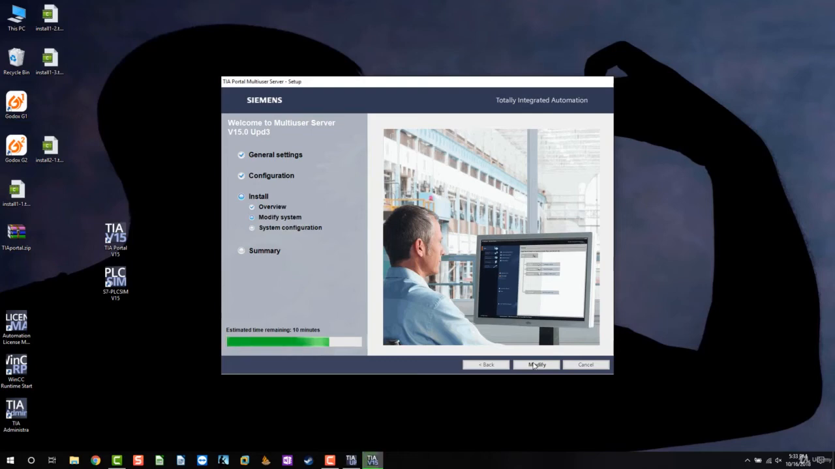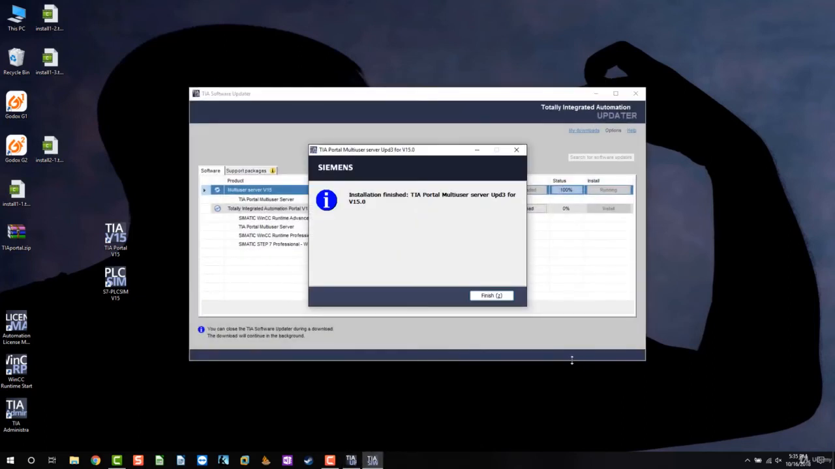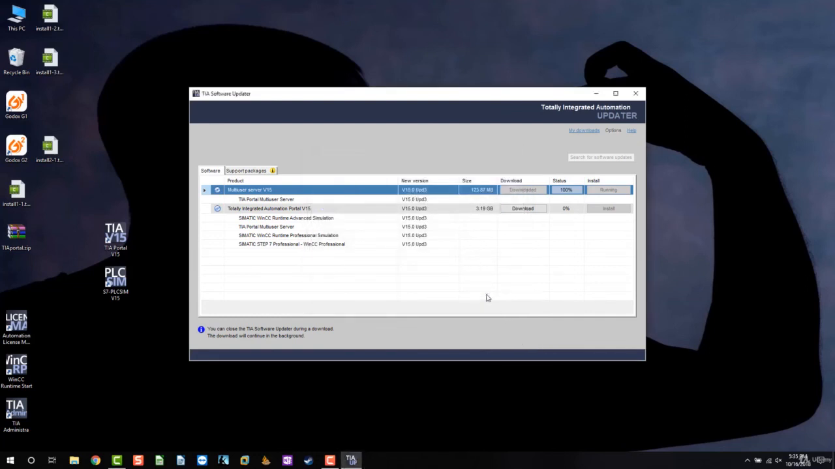I'm going to go ahead and skip that forward. And there, successfully completed. So I'll go ahead and hit the button there. Installation finished. Great. Hit finish. And now I'll go ahead and start the download on this one.